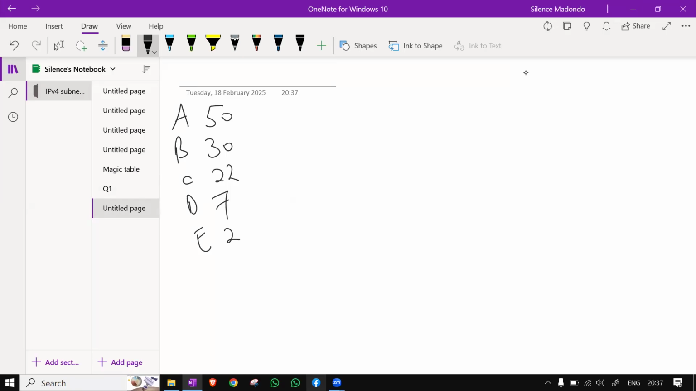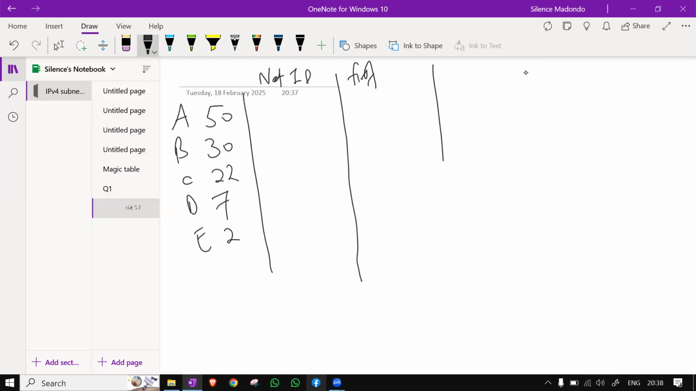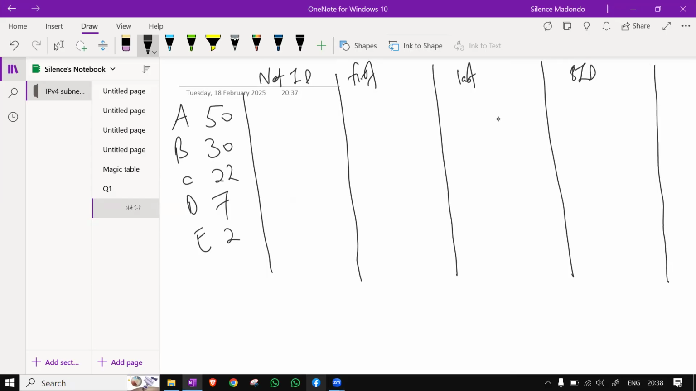For our subnetting, what we're going to look at is the network ID. The first one, we're going to find the network ID right here. Then we're going to find the first IP address, the last, and the broadcast ID. So this is our IP addressing scheme that we're going to design.